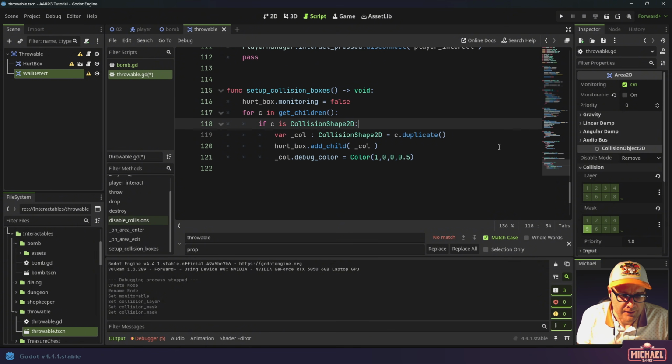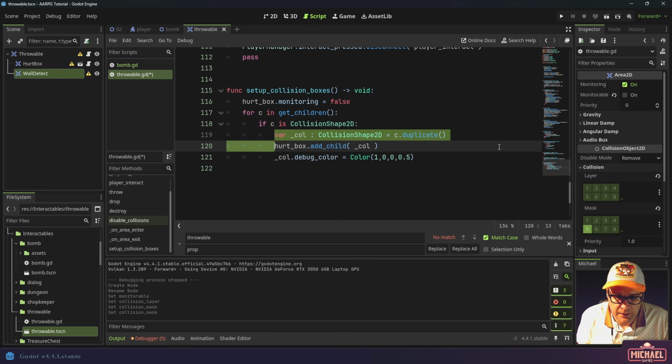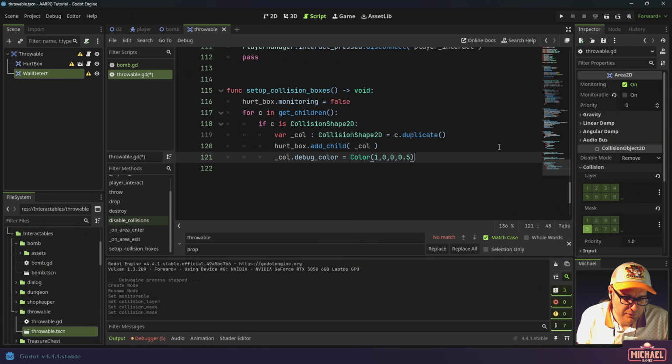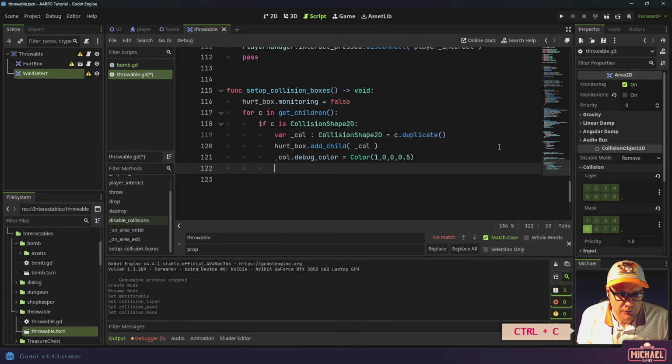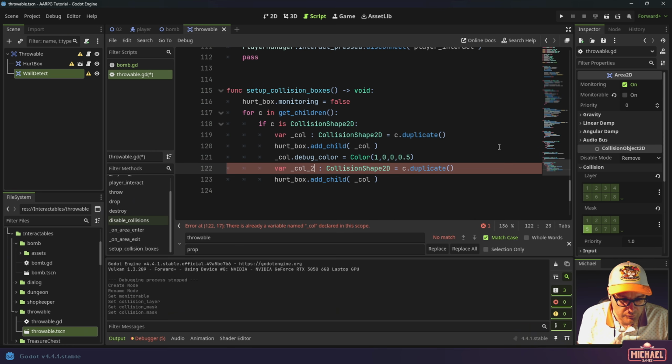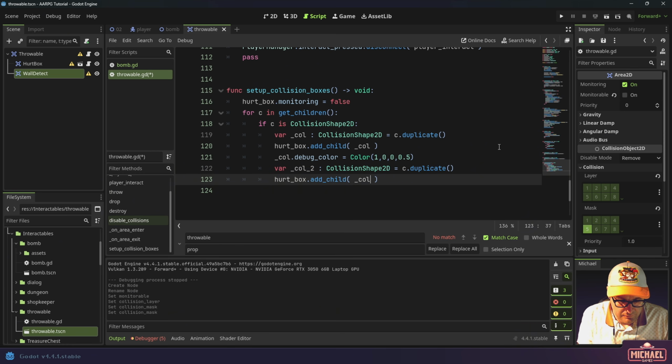Okay, so setup collision boxes is going to work the same. It's basically just going to say, okay, did we find a collision shape? It's going to go through the children, right? As soon as we find it, we'll make a copy of that collision shape, add it to the hurt box, and then we're giving it a debug color, which is fine. But then what we'll do is we'll just basically repeat these 2 lines of code, but instead of adding it to the hurt box, we're going to add it to the WallDetect area. So this one we'll call col_2, and instead of adding it to the hurt box here, make sure you update that variable name in both spots, right? Otherwise you'll be just adding this one to this guy over here.